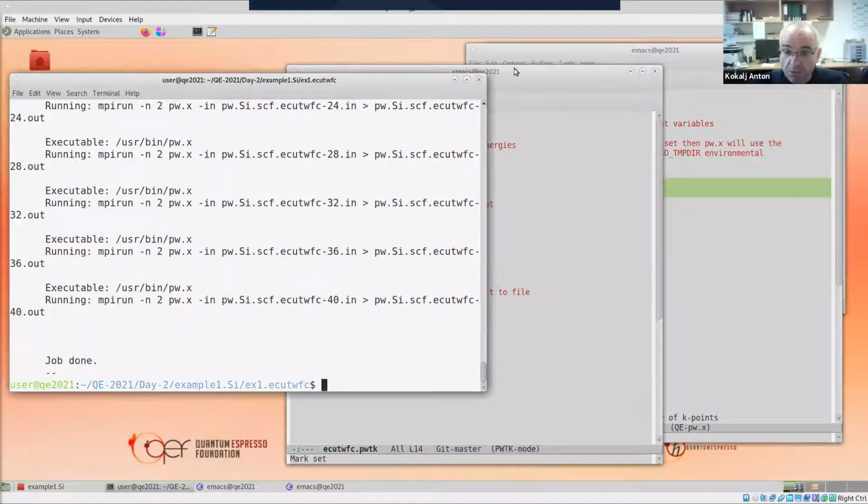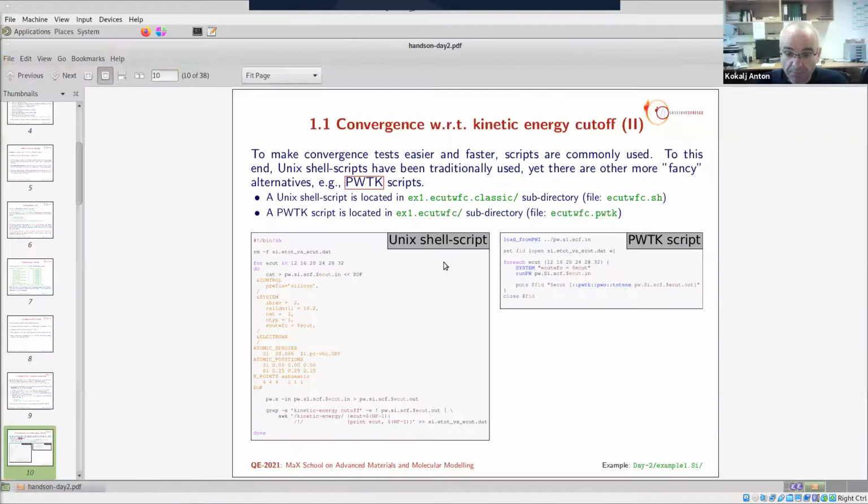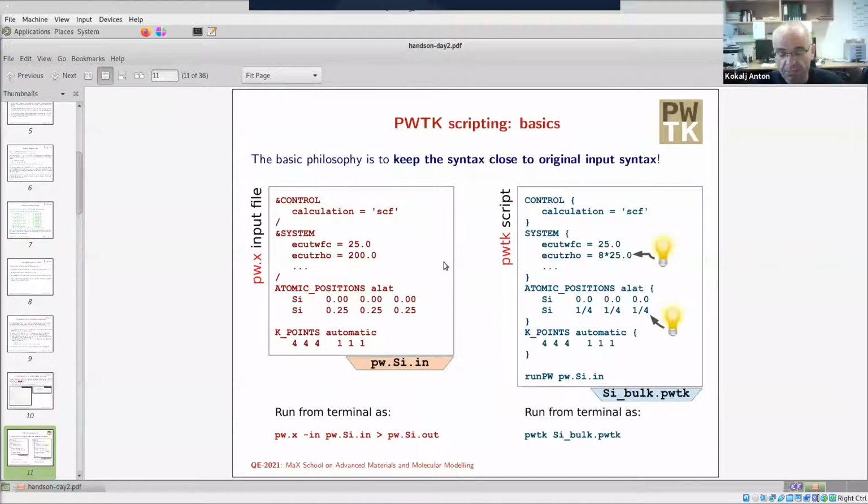Maybe just because I've shown you this PWTK script, I go here. And here is a basic explanation of the logic behind these PWTK scripts. I'm sorry because maybe we are really confusing you, because those of you who are new to Quantum Espresso are struggling with the input syntax, and now we are adding something on top of it. But I think there is no rescue from that, because if we want to do a convergence test, we need to run a lot of calculations, and scripting basically is the only reasonable possibility.